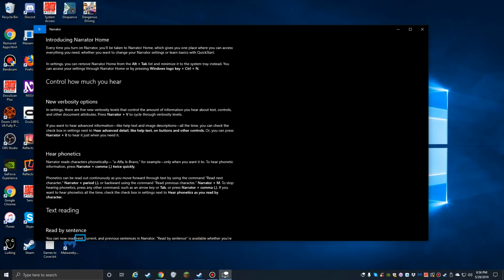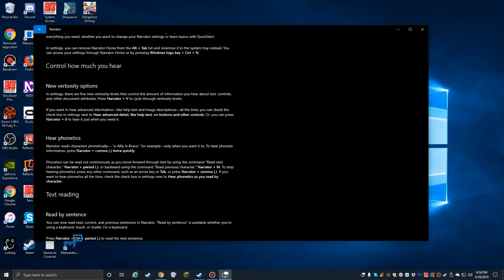You can now read next, current, and previous sentences in Narrator. Read by sentence is available whether you're using a keyboard. Okay. Press Narrator plus Control plus period.